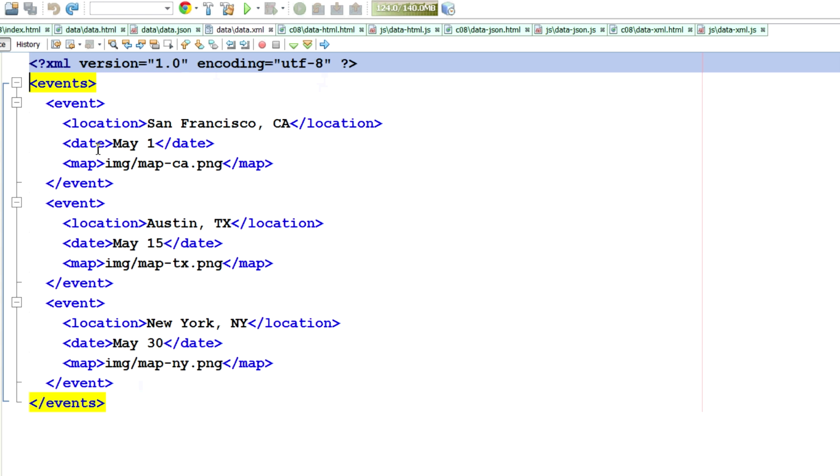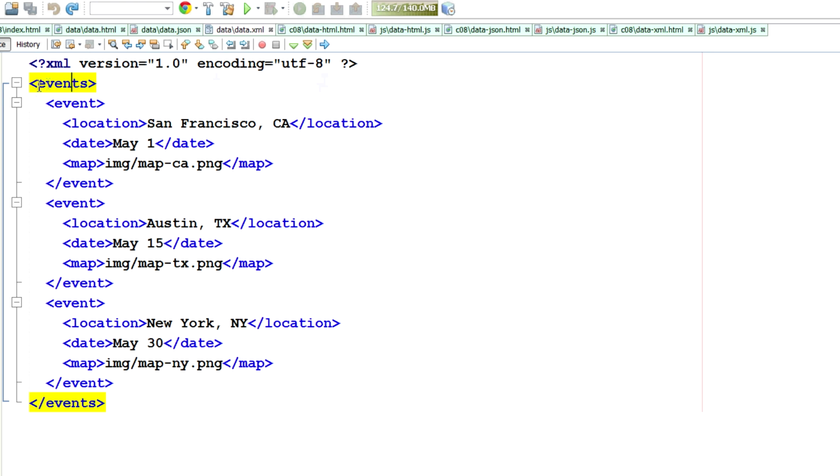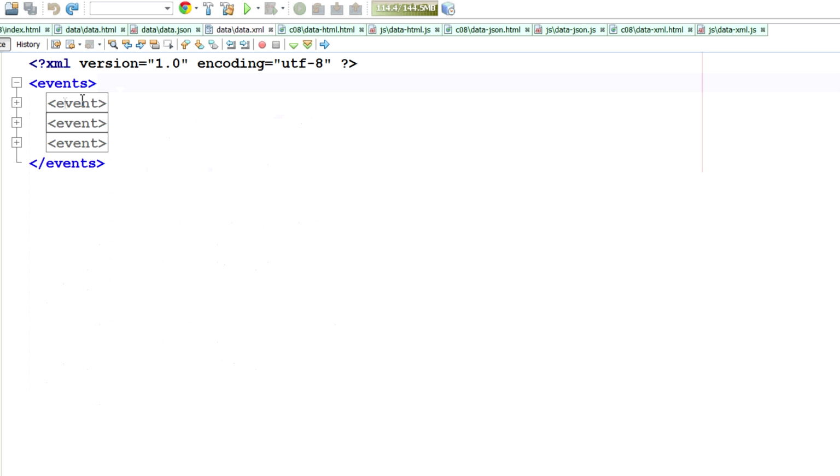But the thing to concentrate on here is all this content here. So in events, it's going to have some children. So it's going to have a child event here, which is location San, and then this child event has its own elements. Here we go, location. So it's going to grab this one. There's the date, and there's the map, and there's the closing tag for that, and the same for this one. So as you can see, we do have 3 events inside our events.